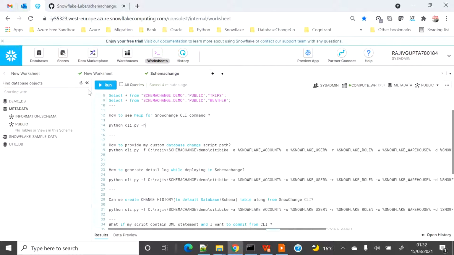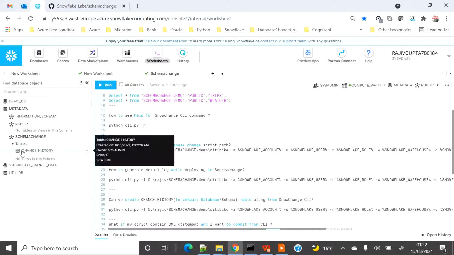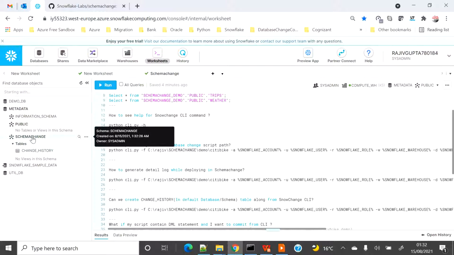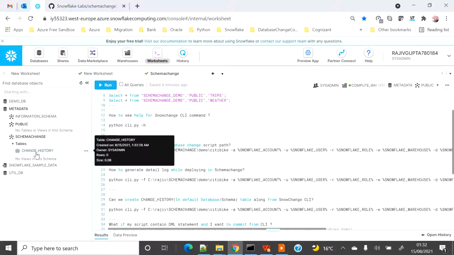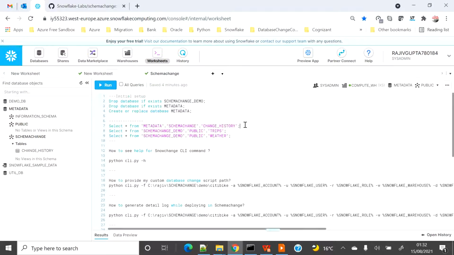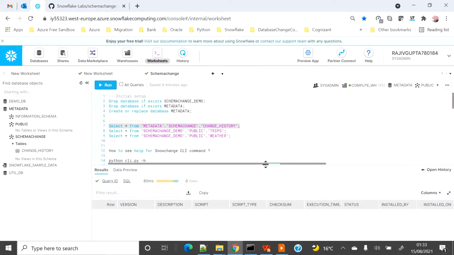Now let's come here, refresh it, and you can see that there is a schema change schema, under which there is a change history table. So let's go here and look at whether we have any record or what the structure of the table is. You can see this table is blank because we have not installed anything. The moment you install a script, this table will start populating with records.